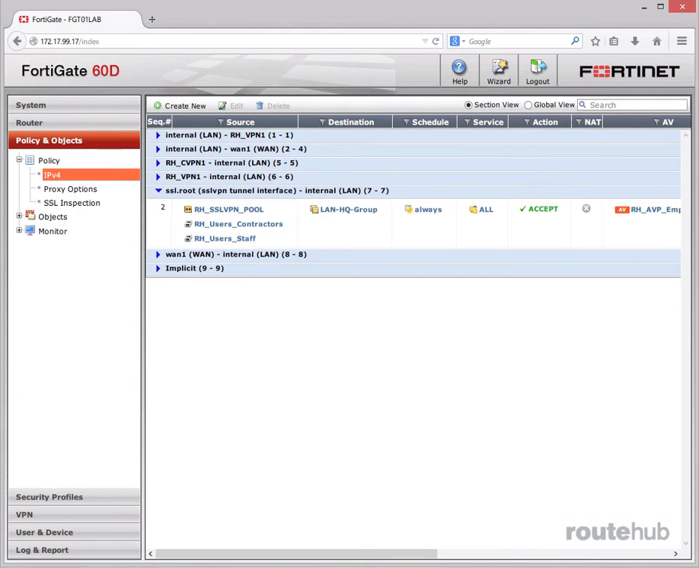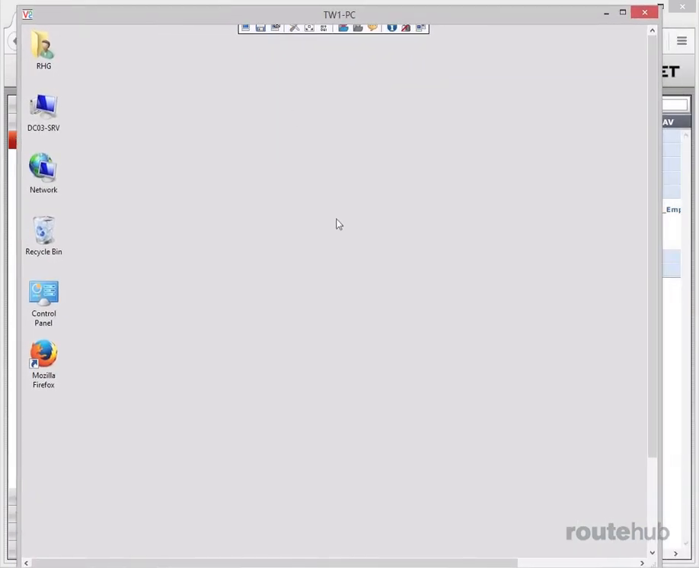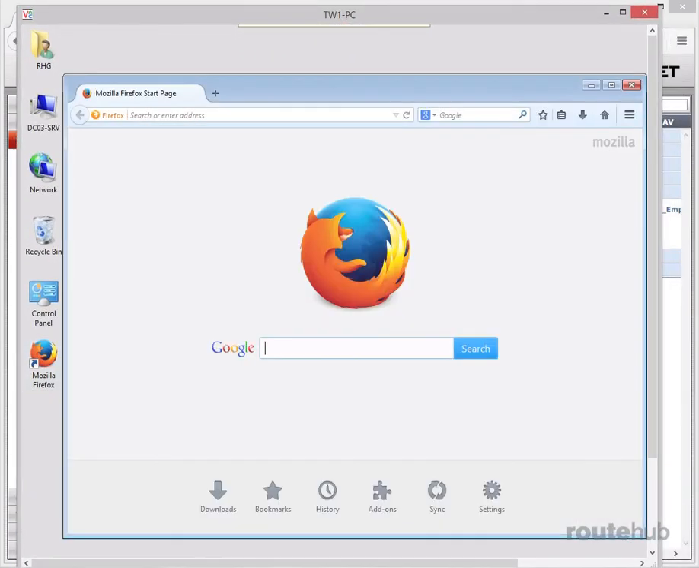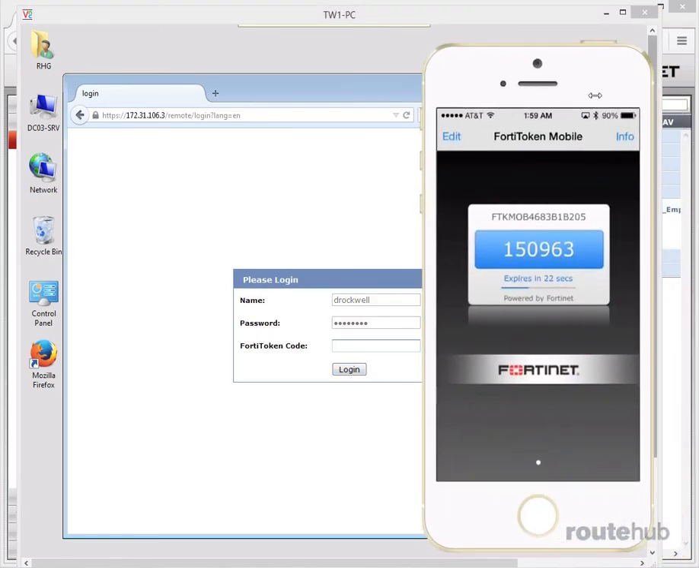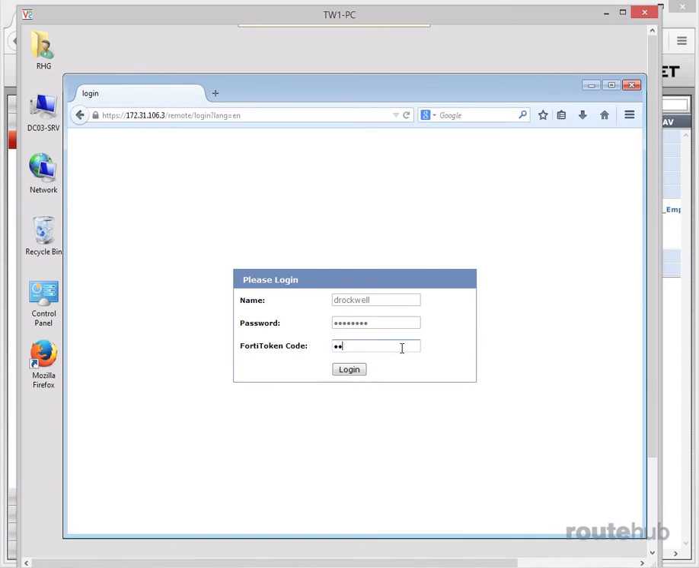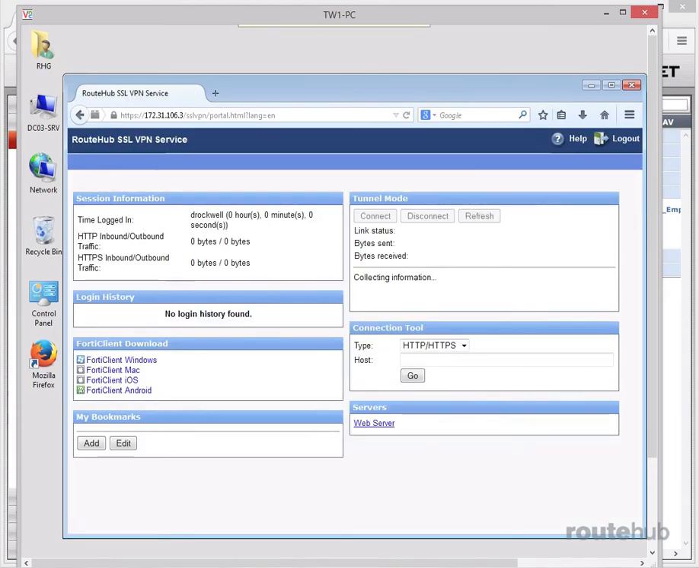To test SSL VPN using two-factor authentication, let's go to our internet computer and let's access the VPN portal. And let's log in using our local account for Duncan Rockwell, followed by the active code on our mobile token. And now we are logged in successfully using two-factor authentication.